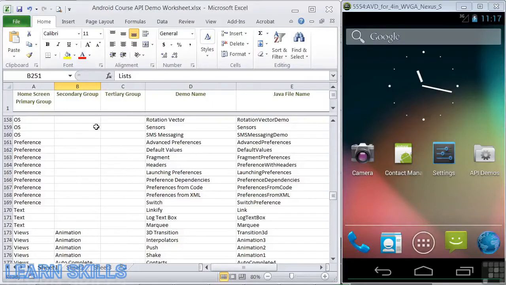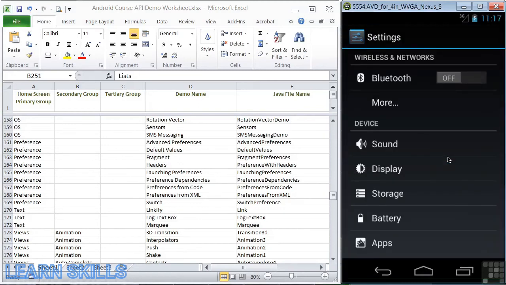Settings are values used to control various aspects of your app. Settings for an app are handled just like settings for your device. On the home screen of the emulator, if we click on the Settings app, we see the first level of the settings hierarchy for your device.